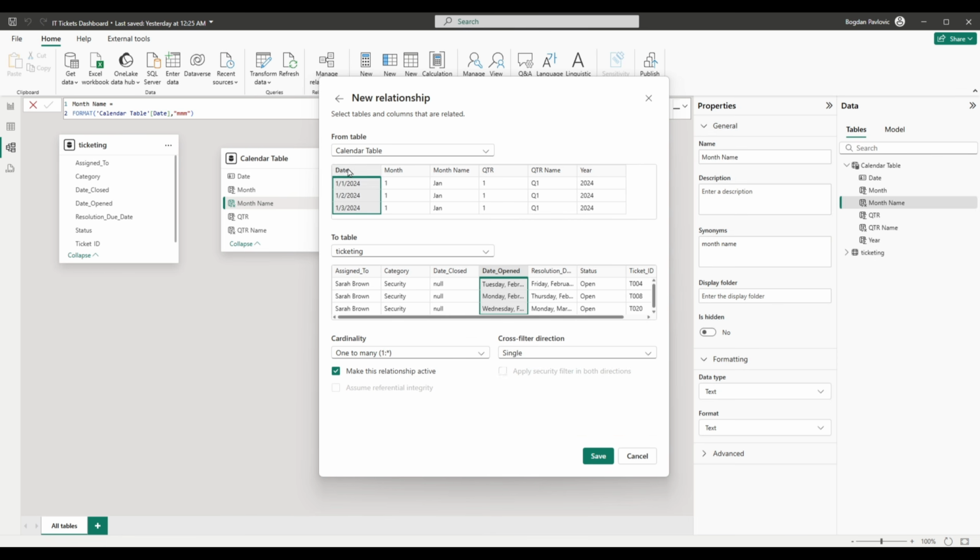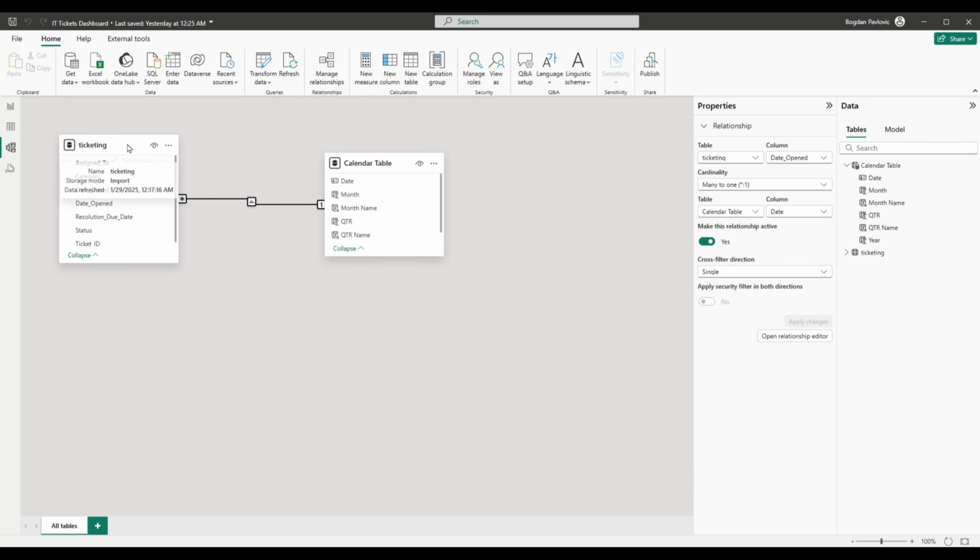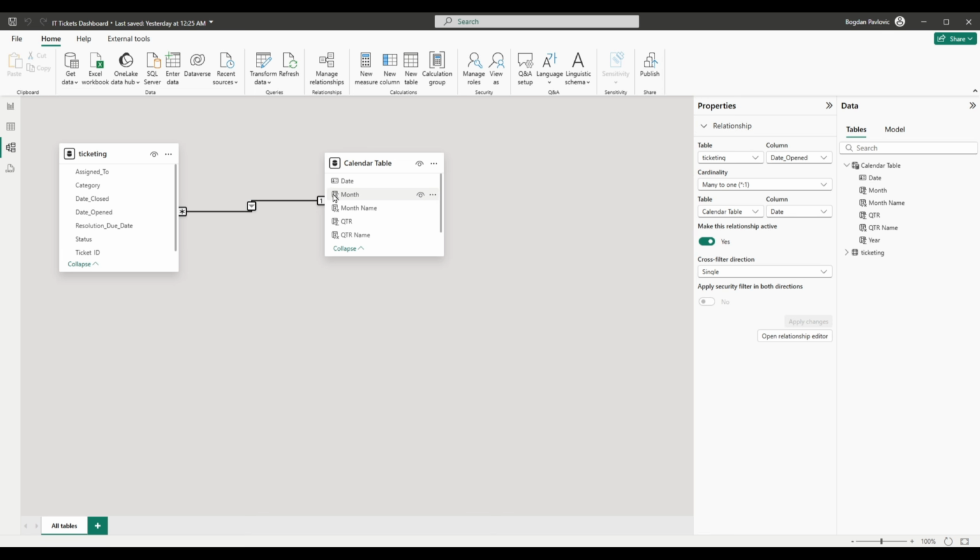So let's go to the date table, date column, and let's click on save. Let's close it. And now, as you can see, a relationship between these two tables has been created. And this line clearly indicates that here we have the one side, this is the many side, and cross-filter direction is single.